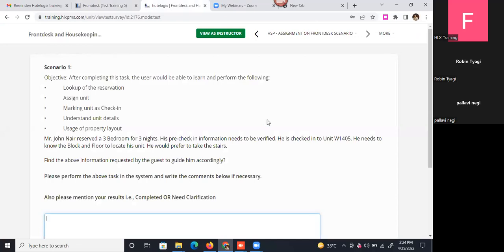Yeah. Okay, all right. Now the next part of the scenario says that he is checked into unit W1405.